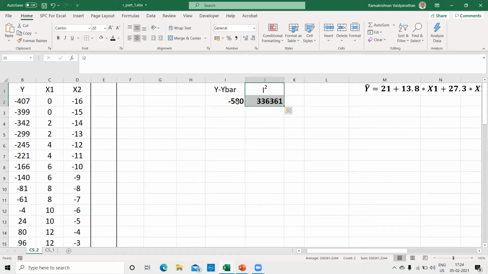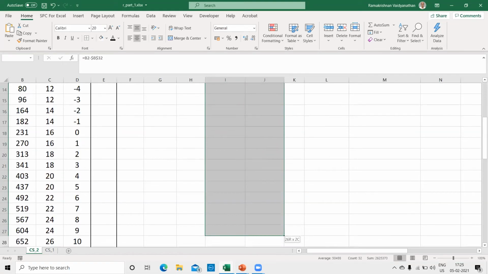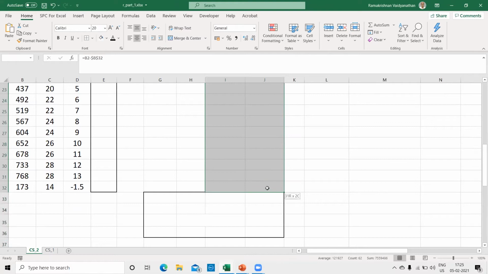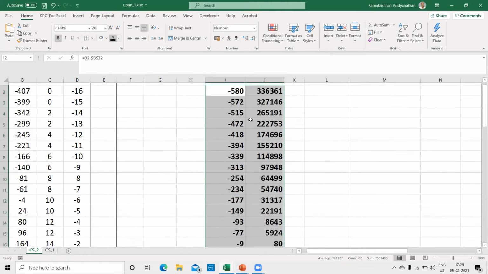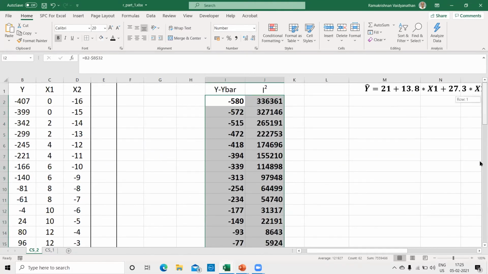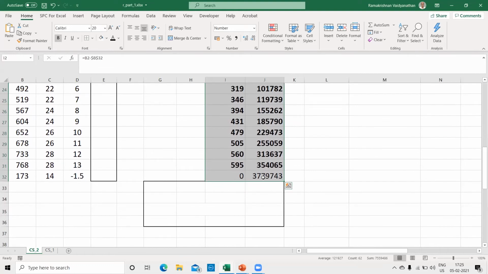Clear? Okay. Then I'm going to do it for all the values here, for all the things. I've done it, so I've got it. I have to add the values. If I add the values, then I will get SST. So this is a sum. Sum of all the values is 3779743. This is called SST, right?